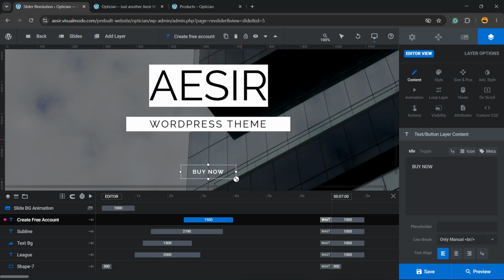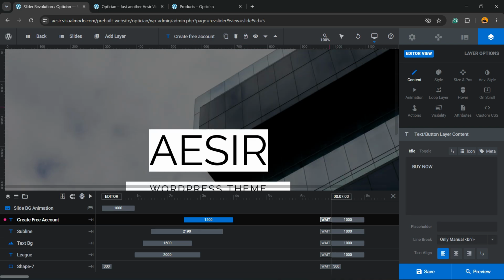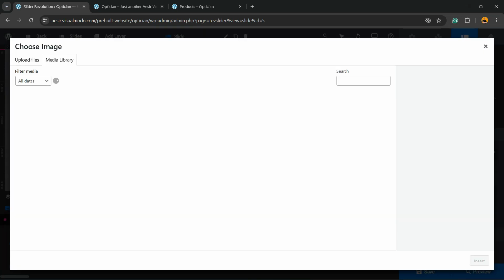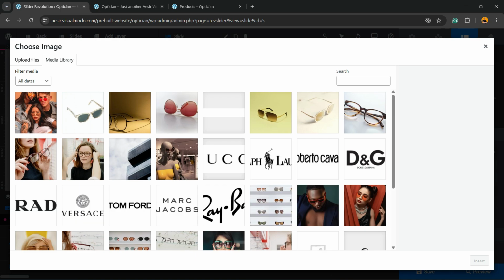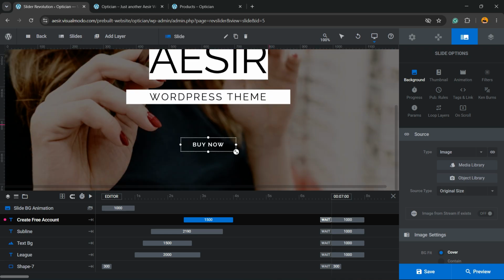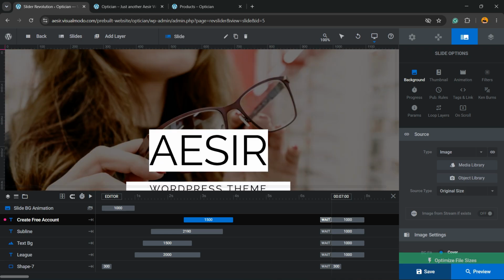Now, all I have to do is change the background image. So I'm gonna look at the upper right corner of my screen. We have this option right here and this one. I'm gonna click on it. Background, media library. Let's load the media and find a good image. I think this one is fancy. Nice, right? Now save changes.